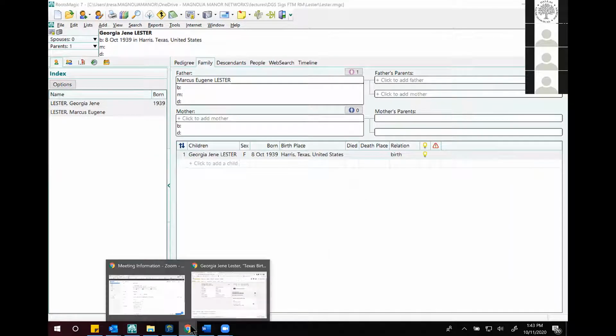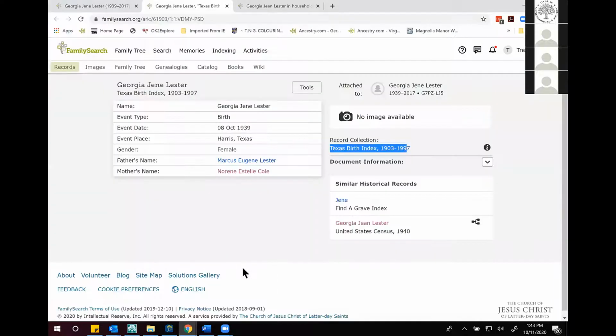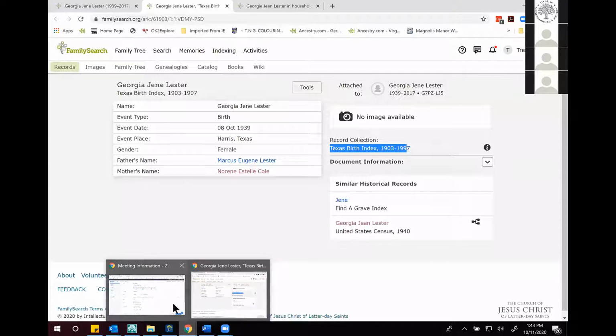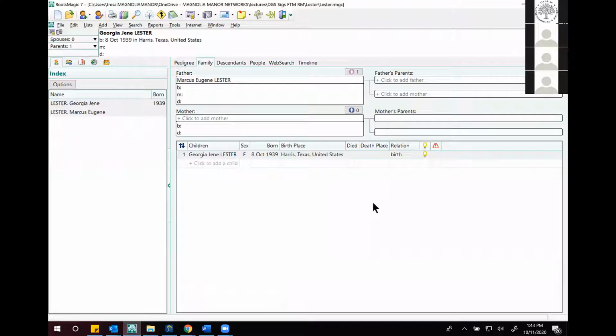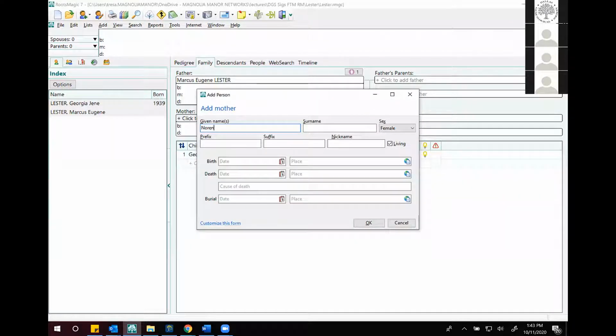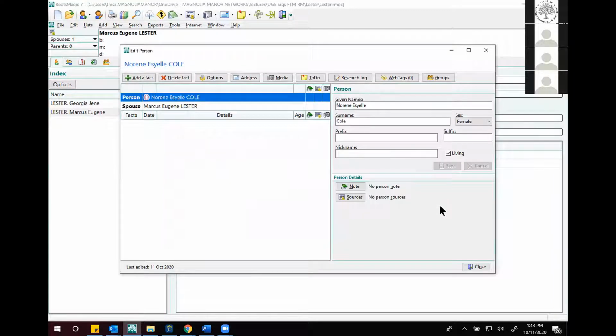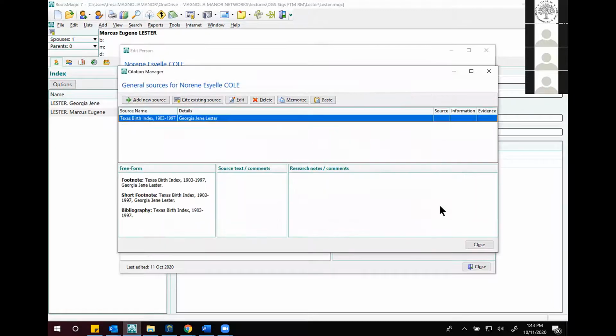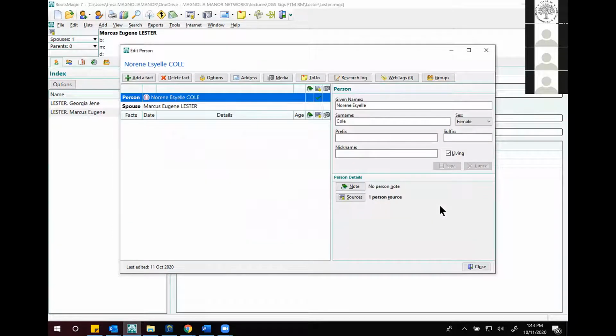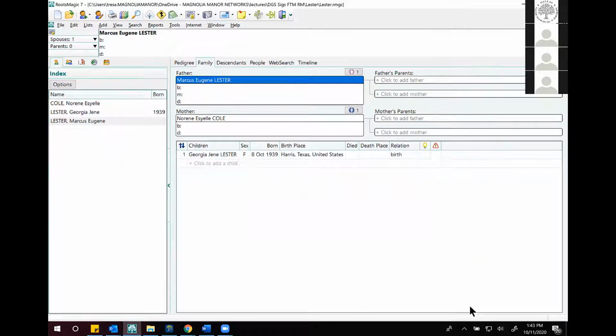And now her mom, Noreen Estelle. New person. I'm going to do Alt-O. That's okay to close that window, and this window will open. And now Alt-SP, paste her in, O. So that name is sourced. And that's how easy that part is to do.